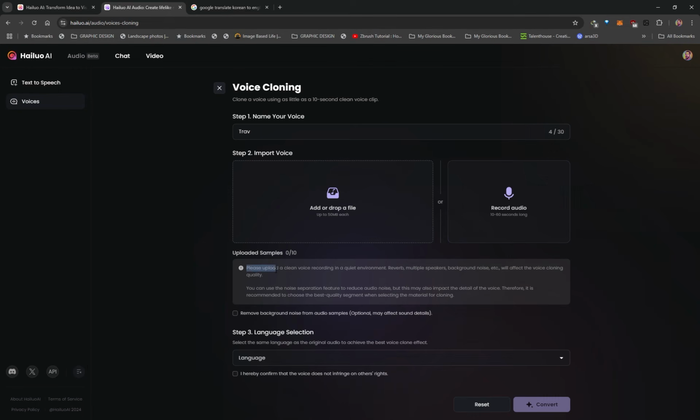But you definitely want to read this because it tells you that you need to be in a quiet environment. You don't want any background noise. But it does have a feature over here that it can actually remove background noise from the audio samples. So that's also another great inclusion. But if I want to now, I can go ahead and drag and drop my audio file over here.